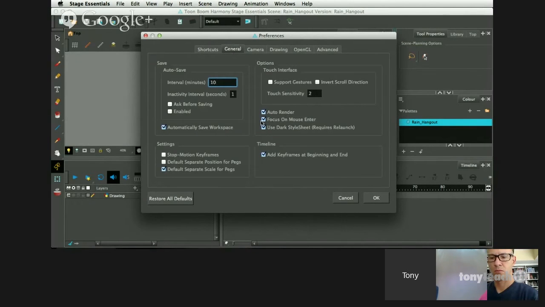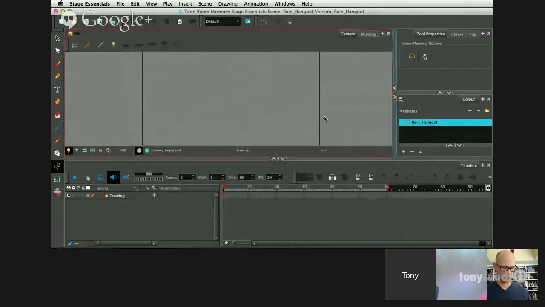The main thing you want to make sure you have set up is Focus on Mouse Enter. By default, this isn't selected, but this is what makes each one of these little rectangles pop up wherever I'm moving my mouse.